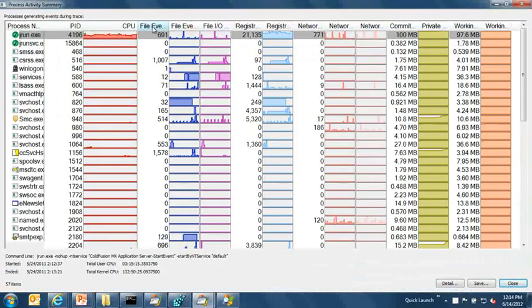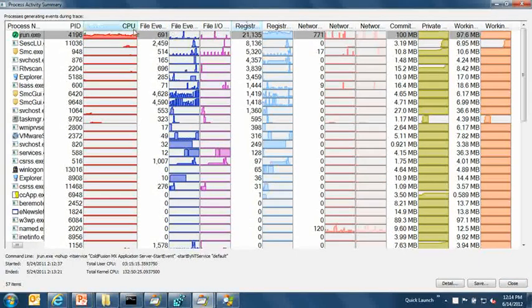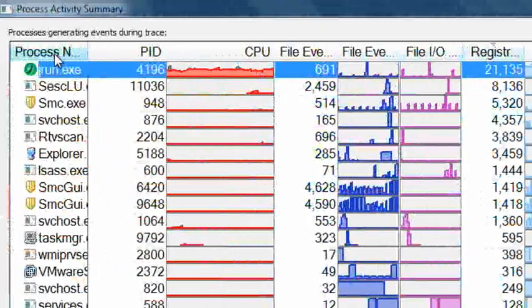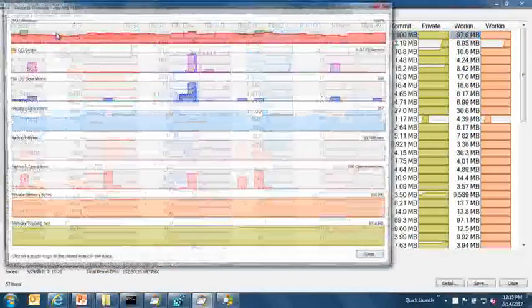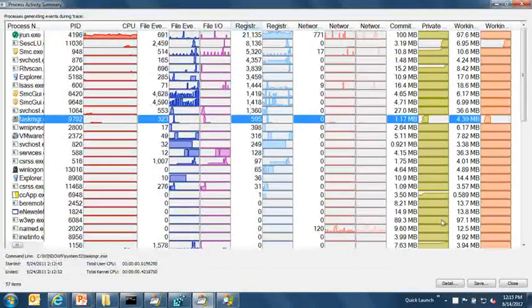At this point, I can see by sorting by file, by CPU, by registry. I see timeline graphs as well. Now look at registry, it kind of sticks out here. This guy, 21,000 operations, and it just happens to be JRun. If I double click, I get this dialog, which shows me JRun's execution over time.